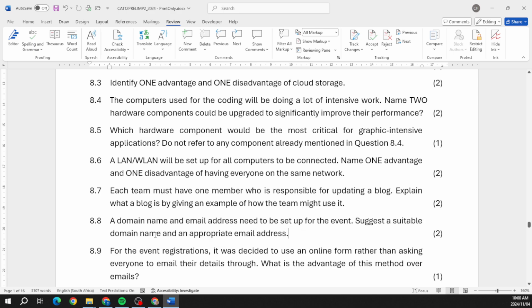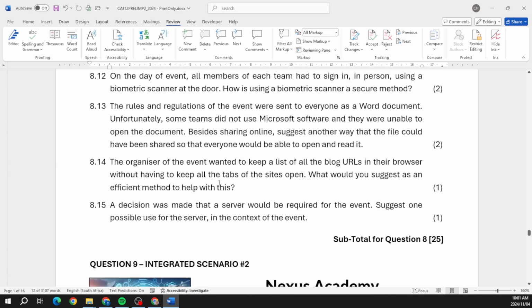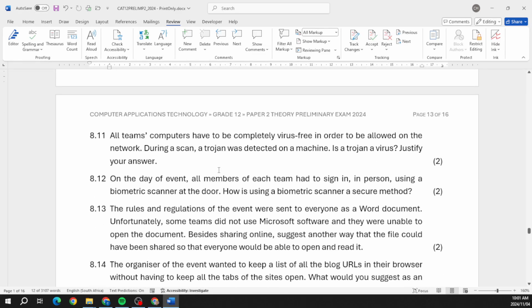Remember what that is. When we look at our email, let's say it's myname@gmail.com, gmail.com is that domain name. Each team must have one member who's responsible for updating a blog. You see, that has come in before. Our blogs. An advantage of using an online form instead of an email. More on online forms, and the difference between closed and open-ended questions is a typical one that's come up.